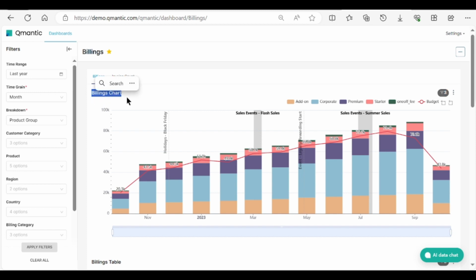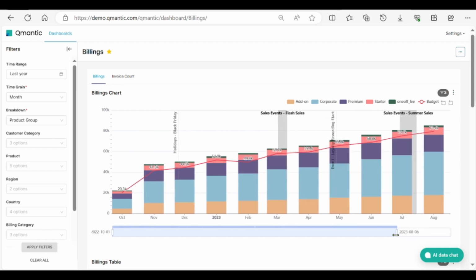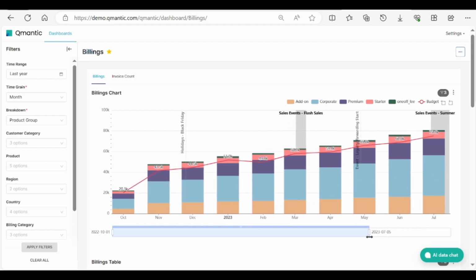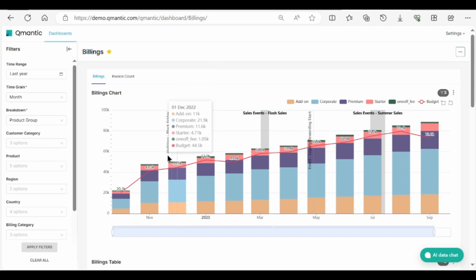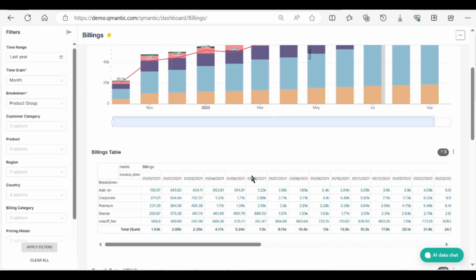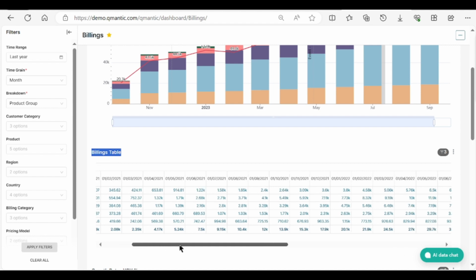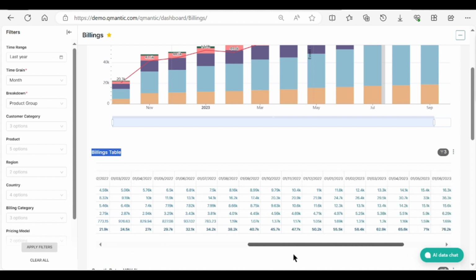Front and center, we have the billings chart. This bar chart lets users track billing performance by day, week, month, and year, and compare it easily with the corresponding budget. It also includes custom annotations on various levels, i.e. marking specific holidays or days of sales events. Accompanying it is the billing table, which offers a more detailed exploration of the data, ensuring you never miss a beat.